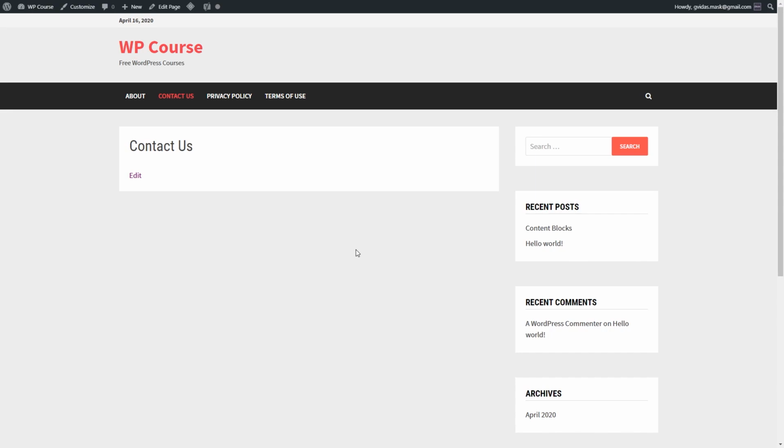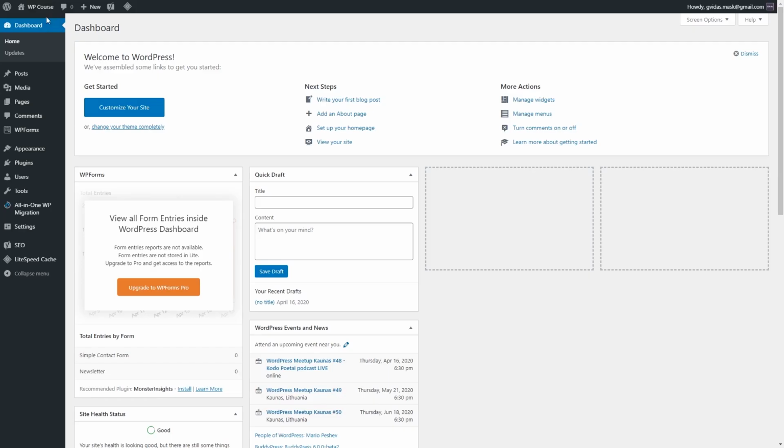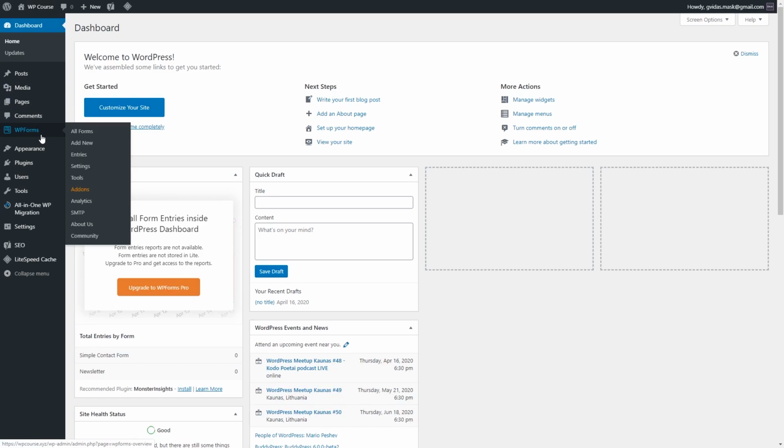As you can see, this is how our contact us page looks right now, and our visitors basically don't even have the possibility to contact us, so we should make some changes to it. First of all, let's go to our dashboard. We could use WordPress forms to create our contact us form, but instead I would recommend you go to plugins and click add new.